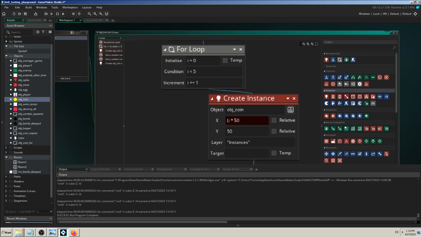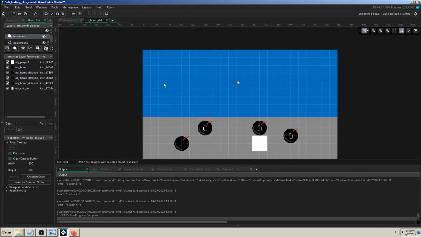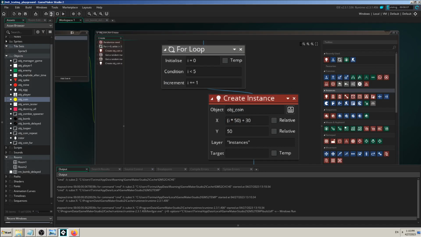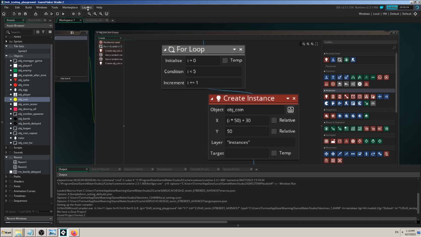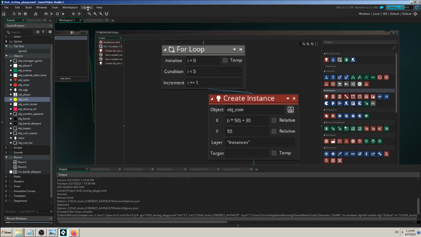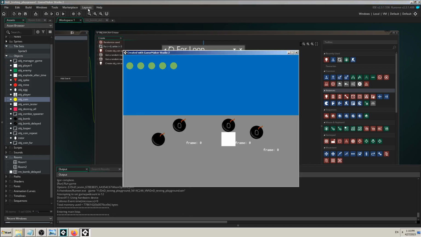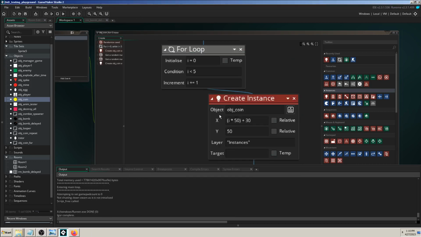So now we're entering some kind of math, but again, just think about what we are doing. I want to push the first coin a little bit to the right, so I'm just adding a little bit more pixels with this, plus 30 or 50 or however much you want. So now I think it will be pushed a little bit to the right. Yeah, so this works. So we have solved the problem.